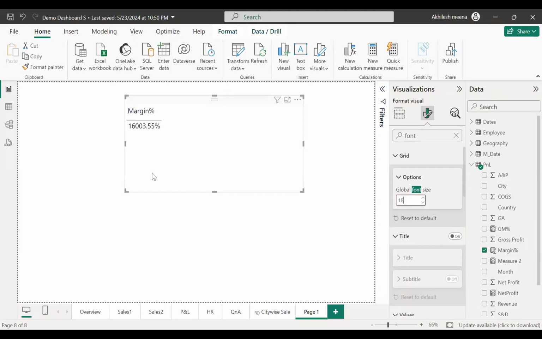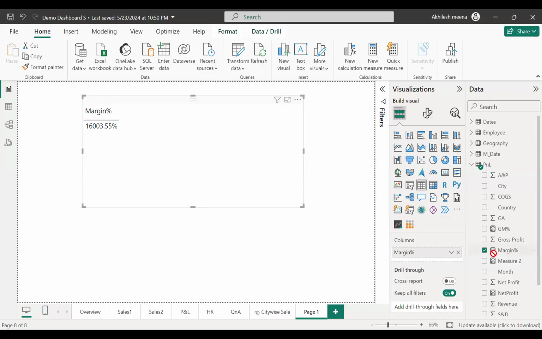Okay. I hope it's visible properly now. So what it has done, it has taken the margin percentage of each line. And because by default, the nature of Power BI or pivot tables is it will add the numeric columns. But this is not what we want. So then you thought, okay, let me do something else here. Let me bring it again just to see the difference.